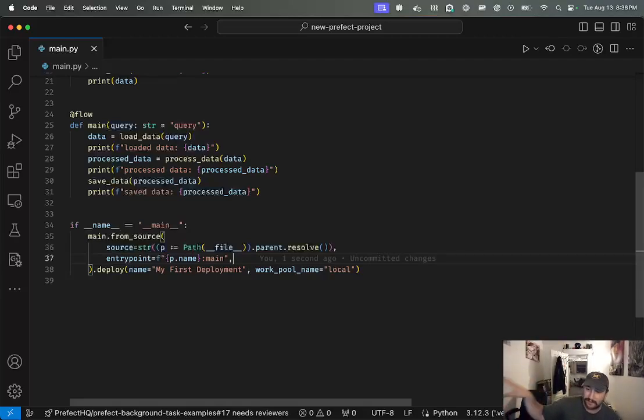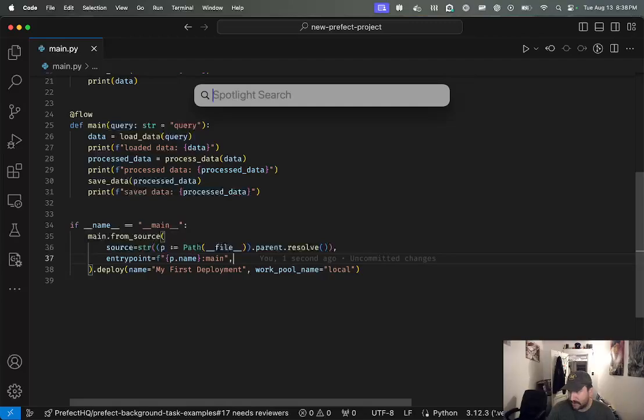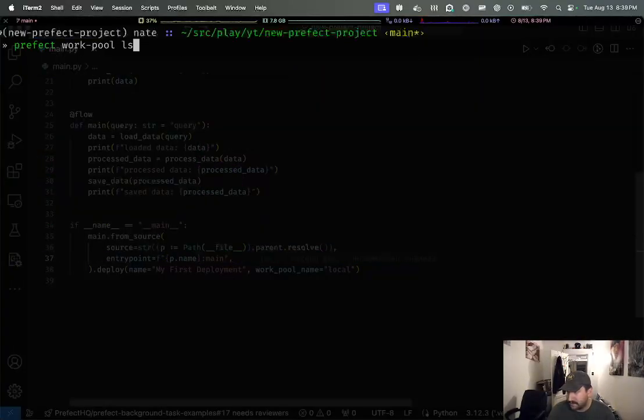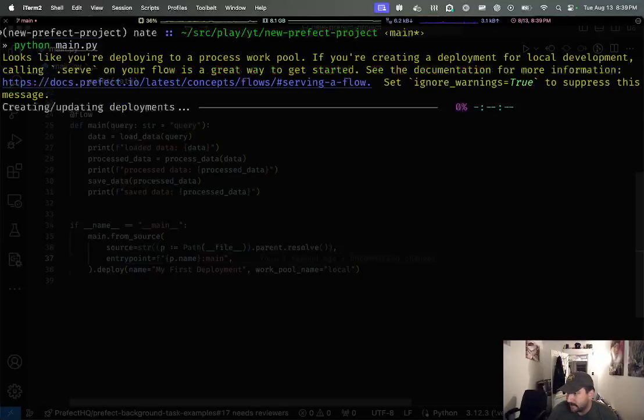Send the Prefect server, in this case Prefect Cloud, a description of where our code lives and how it should be run, courtesy of our work pool. So let's go ahead and try this, and let's see if we failed in some specific way. So we could say python main.py.